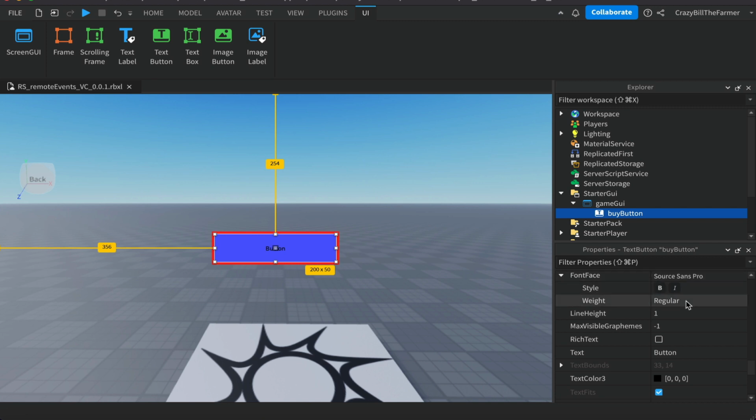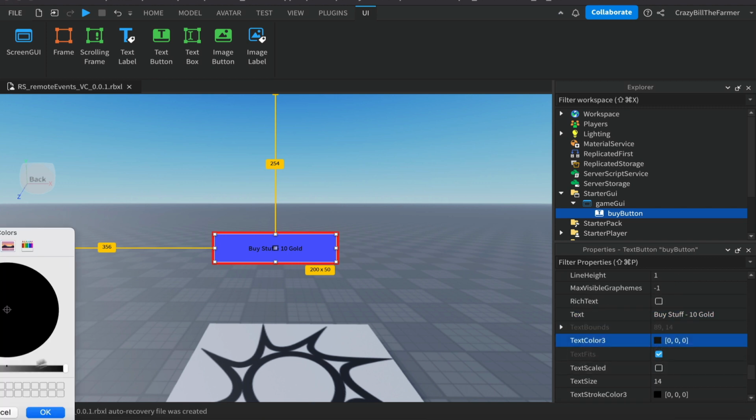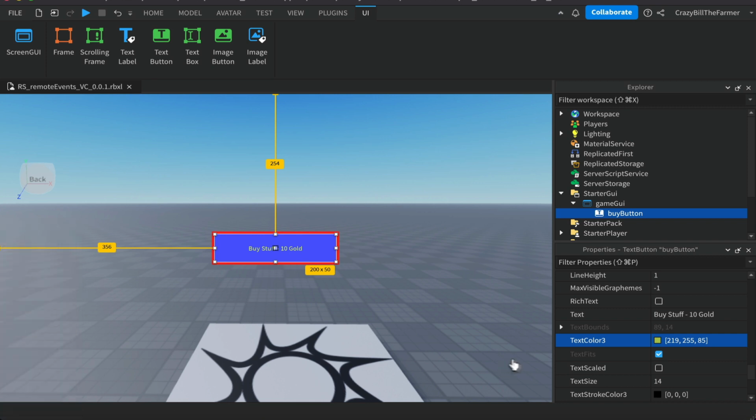I'll just leave it as it is for now, and let's change the button text, and we're going to say buy stuff, and we'll put the price in here as well. Okay, so we'll say 10 gold. That's going to be our currency in the game. And to make it stand out a little bit better, we'll change the text color. Click on that and we'll move it over to be say a bit of a yellow type color. I think that will work okay.